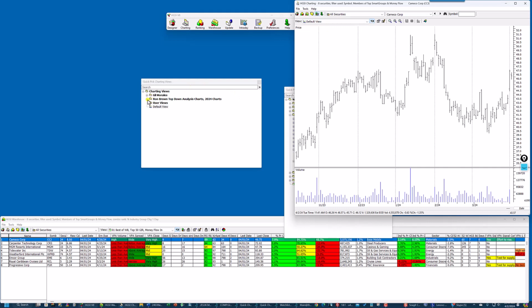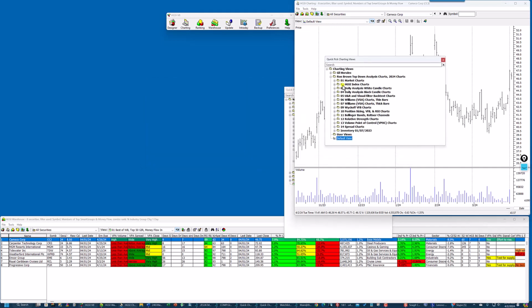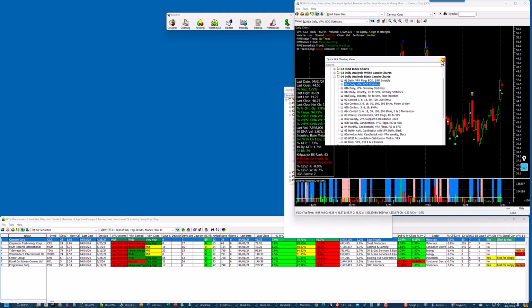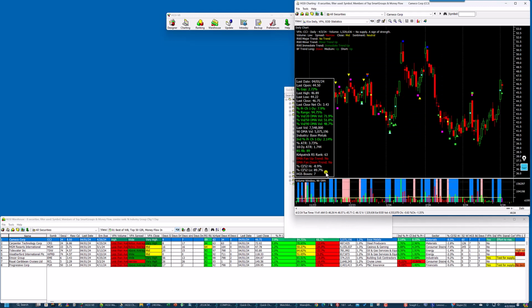And I'm just going to go into my top-down charts. I'm going to use the black daily chart. This chart doesn't have the crossovers, but it does have the pocket pivot information on here, and this should suffice.